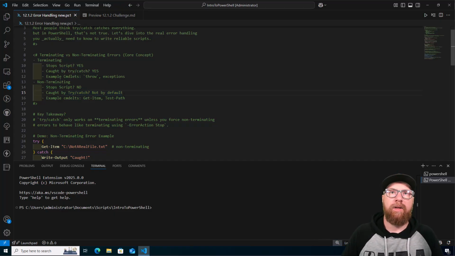And then some examples. Commandlets to make a terminating error: you can do throws and exceptions. And then some commandlets, like I said, there's actually a parameter you can use that a lot of people don't really know that's what it's there for. And then, for example, commandlets of non-terminating errors: Get-Item is non-terminating. It'll error, but your try catch won't catch it. So also Test-Path. And these are things that a lot of people don't know.